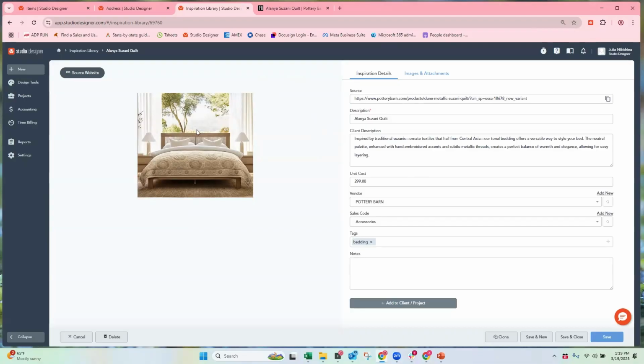So the question, too, of turning the inspiration into an item. That's actually one of the main positives of the inspiration library. From here, you added all of these beautiful pictures to your presentation, the client agreed, and you're moving forward. So now what? Now you would go back into the original inspiration. We have this quilt and we want to make this an item, right? That's part of our workflow.